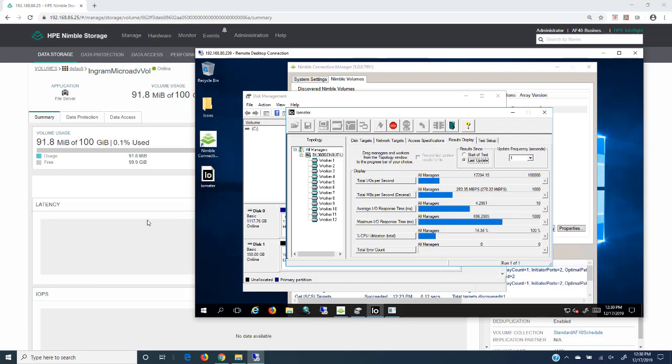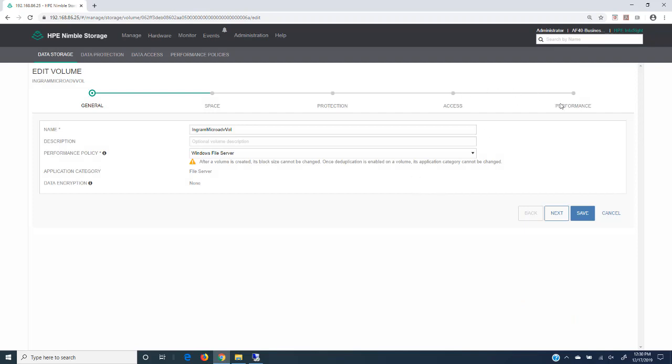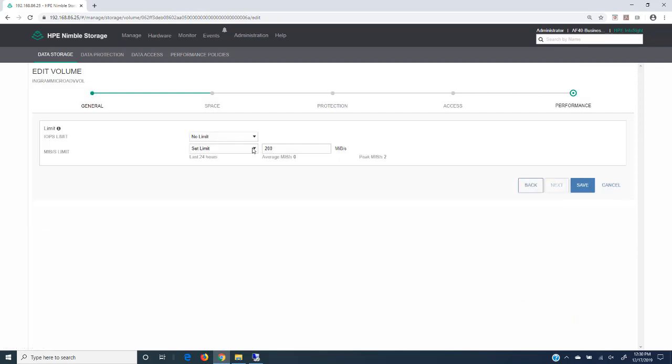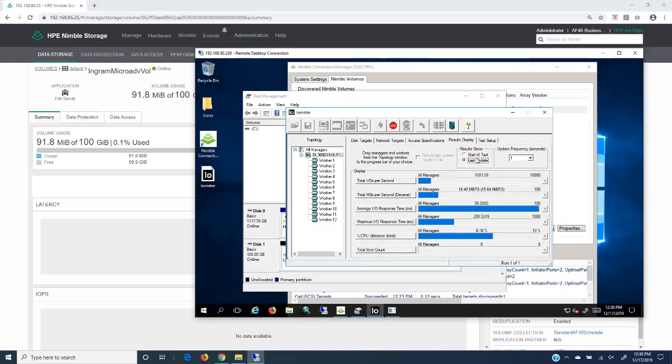All right. Now we'll go back and we'll modify this again. So edit this. Again, we'll go over to performance. This time we won't set a throughput limitation. This time we'll set an IOPS limitation and we'll do 1,000. We'll click save. Again, we get the notice that a change has been successful. And we'll go back and look inside our Windows system. And again, we can see we're at about 1,000 IOPS.